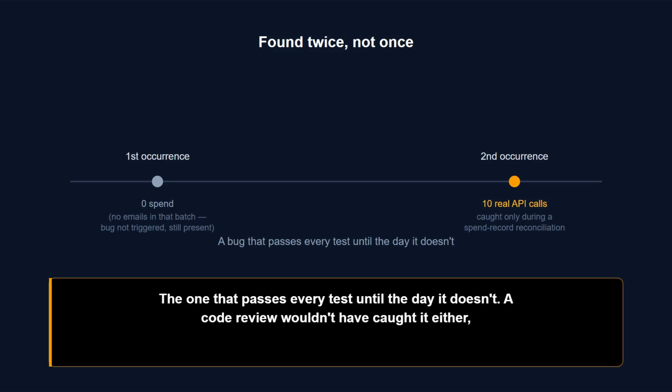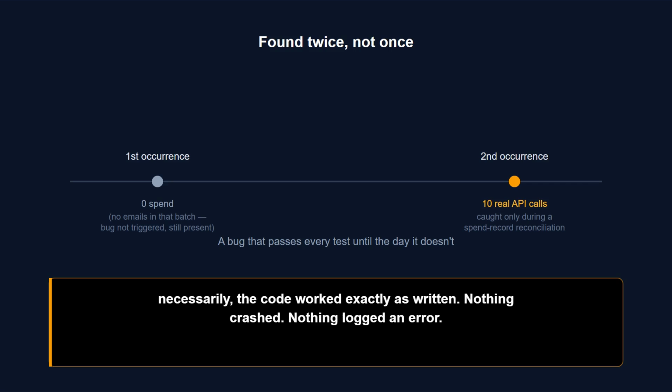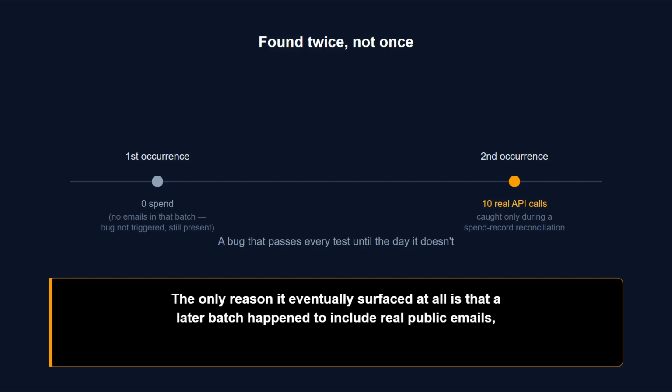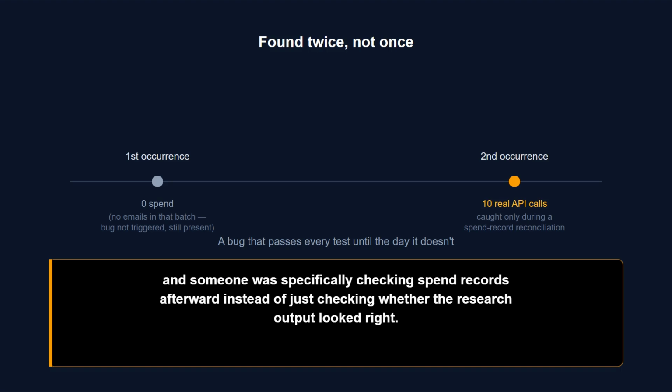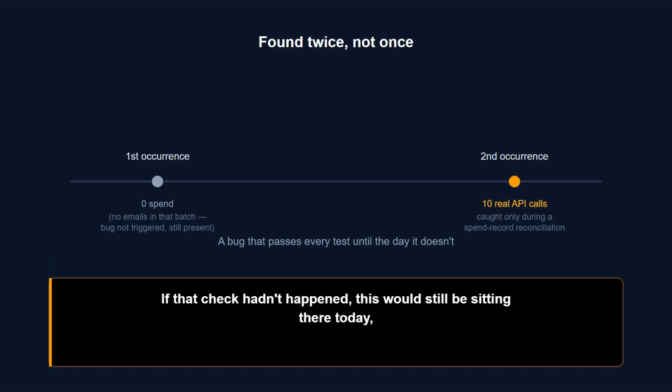A code review wouldn't have caught it either, necessarily. The code worked exactly as written. Nothing crashed. Nothing logged an error. The only reason it eventually surfaced at all is that a later batch happened to include real public emails, and someone was specifically checking spend records afterward instead of just checking whether the research output looked right. If that check hadn't happened, this would still be sitting there today, quietly capable of spending money on any future batch with real email addresses in it, and every batch after this one would have had a real chance of triggering it again.